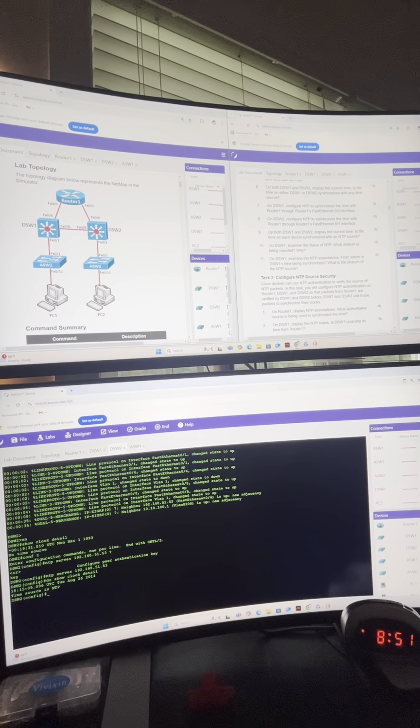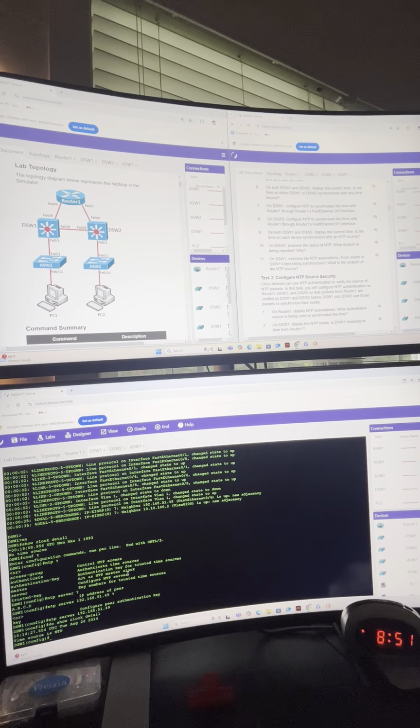All right. It says on D switch 1, examine the status of NTP. What stratum is being reported and why? So let's do D switch 1. Let's do a do show NTP status.